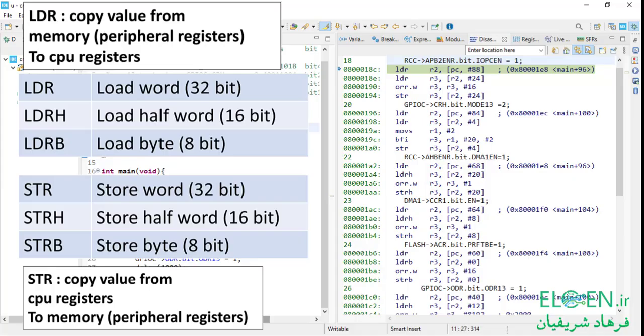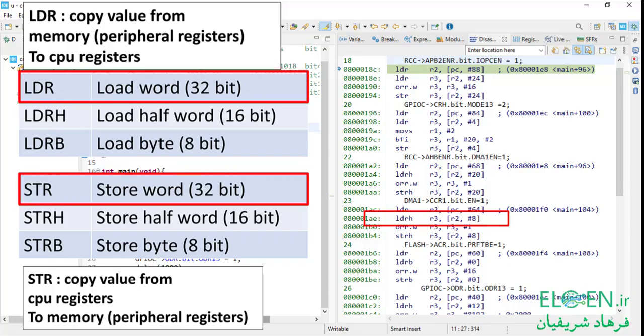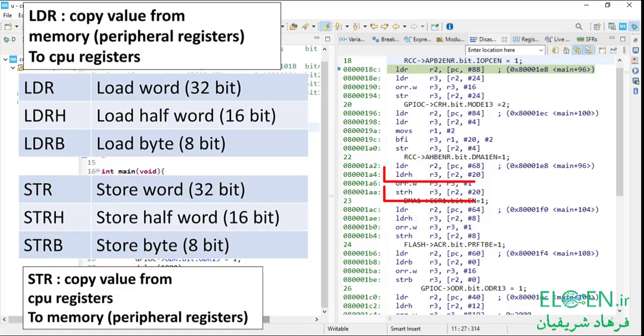A fault happens when executing the LDRH instruction on one of the DMA1 registers because there are restrictions about how you can load or store values to some parts of memory. For DMA peripherals, you can only use LDR and STR. It means you can just load and store words, or 32 bits. If you do otherwise, a fault happens and code execution is going to stop. But for the RCC peripheral, LDRH and STRH are not going to be a problem.